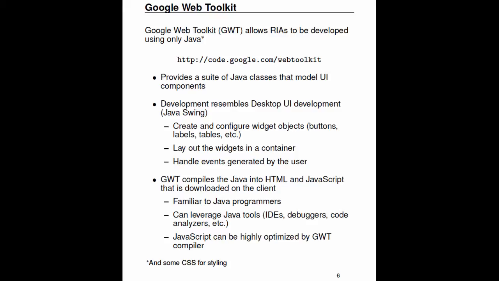And then when the user interacts with your application, there's an event model that allows you to handle events like moving the mouse, typing text, clicking buttons, stuff like that, and then do whatever it is your application needs to do. The way GWT does this is pretty novel.